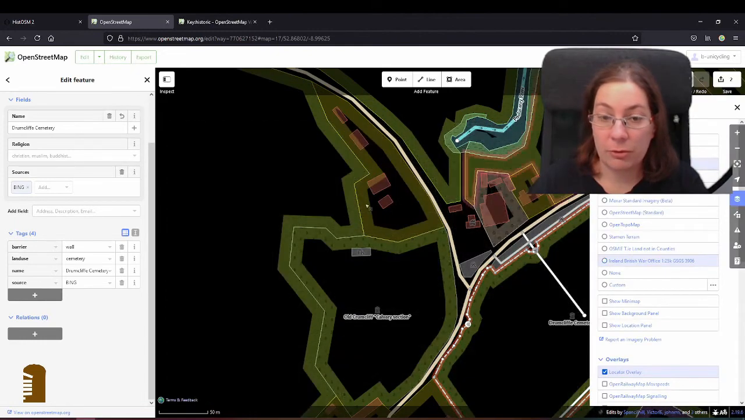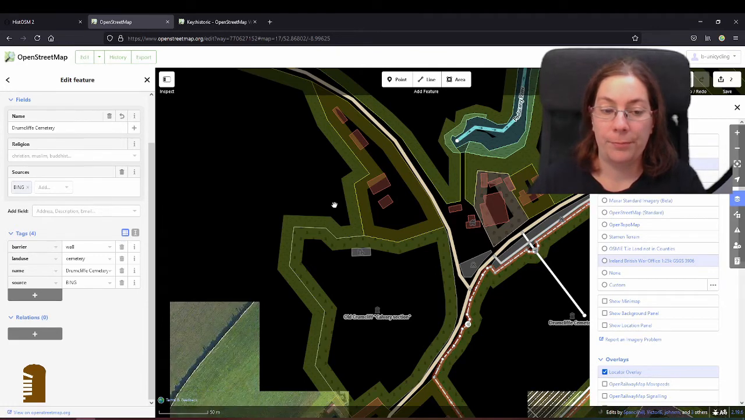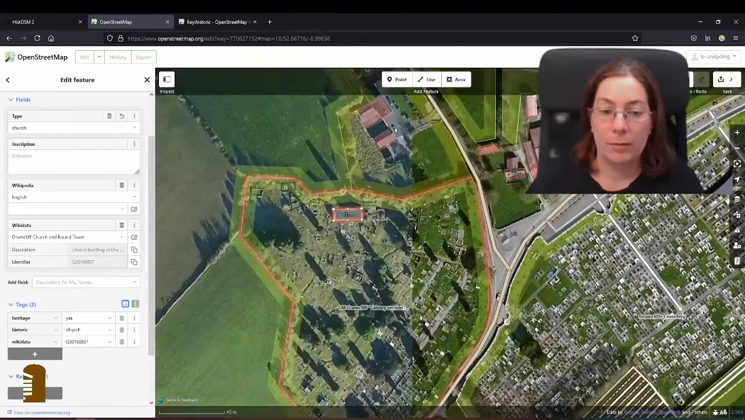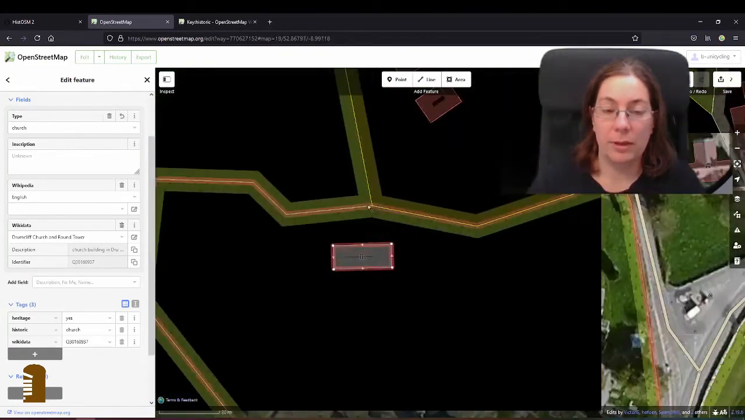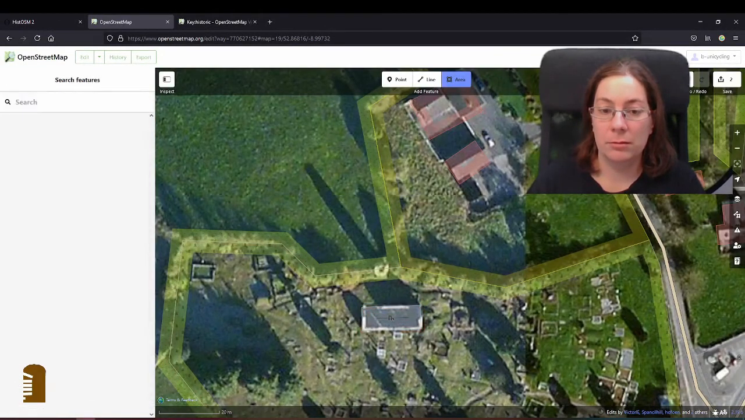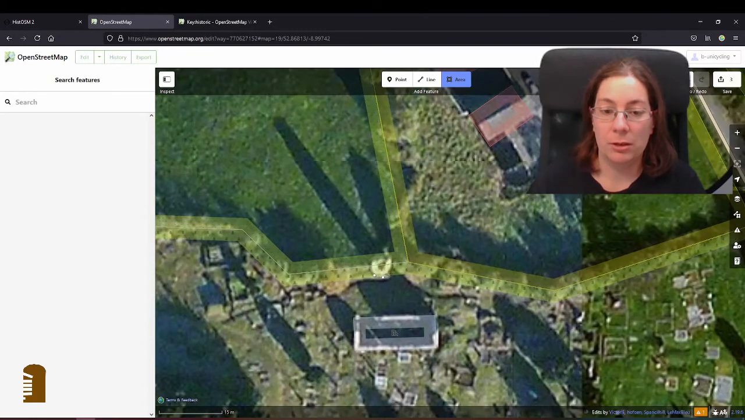And let's see if the round tower is visible on the satellite view. Yeah, you can see the shadow here. So that's clearly, or very, very likely the round tower. So I'm just going to add that.